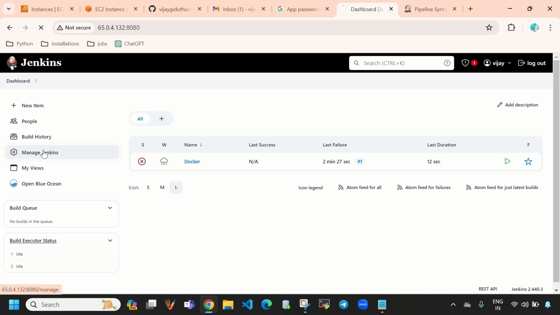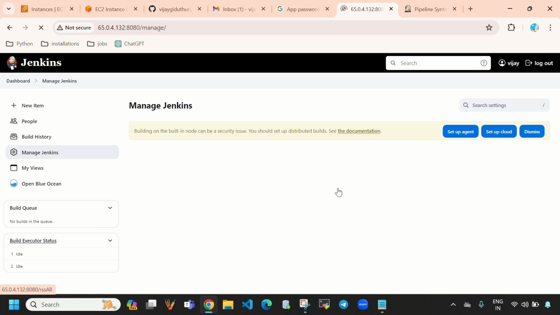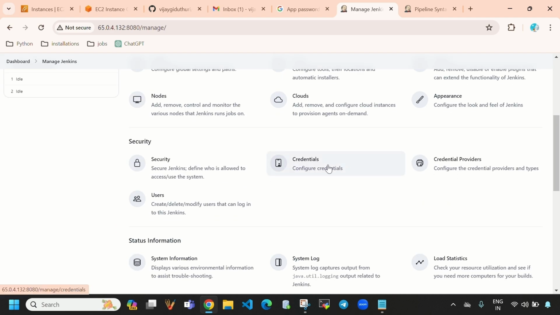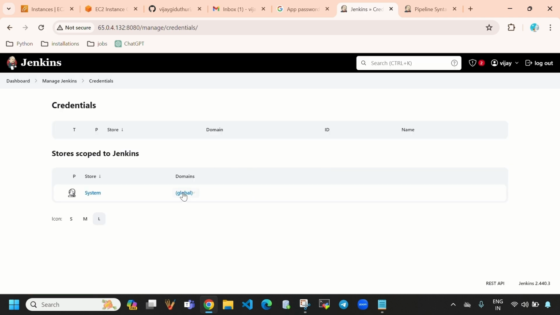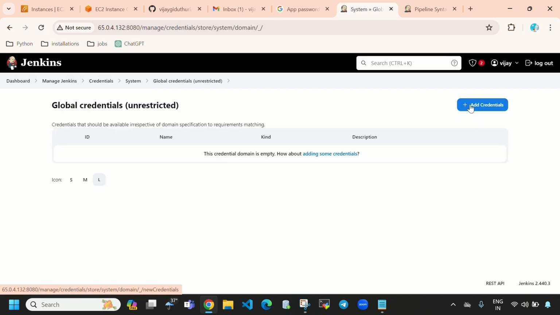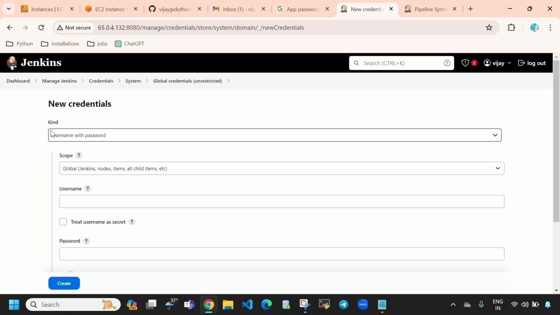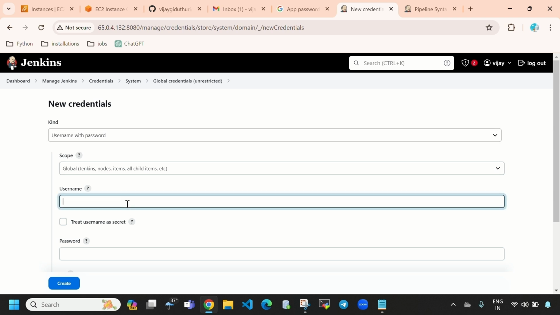So we need to select Manage Jenkins, and here directly select credentials. So under credentials, you need to select global and select add credentials. So here for kind you need to select username and password. So here the username is nothing but we need to provide our Gmail username. So here I'm going to give my Gmail username.